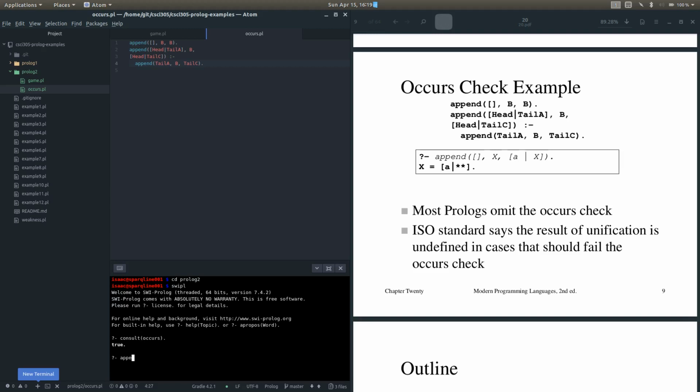Okay, we say append x and then a or x. And it gives us this. Actually, that one turned out working. But anyway, most Prologs omit the occurs check. The ISO standard says the result of unification is undefined in case it should fail the occurs check.